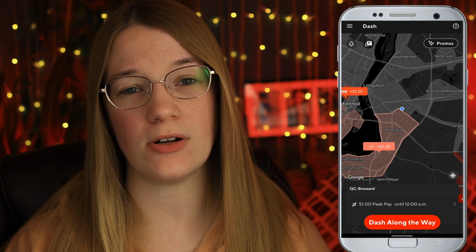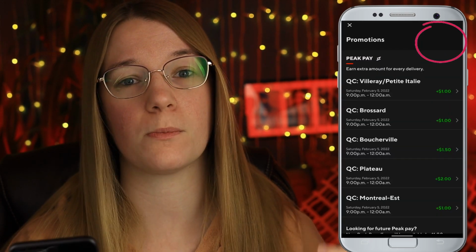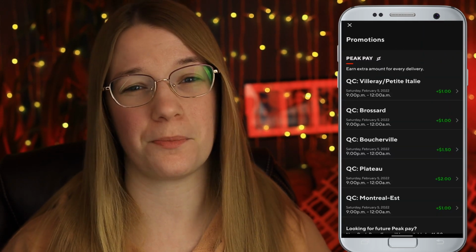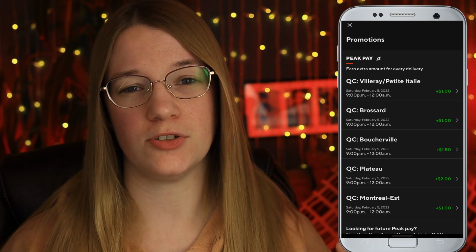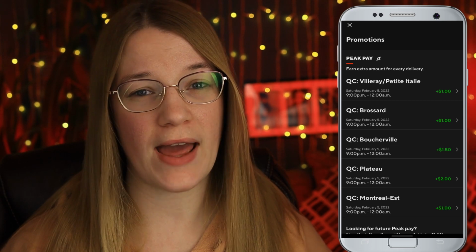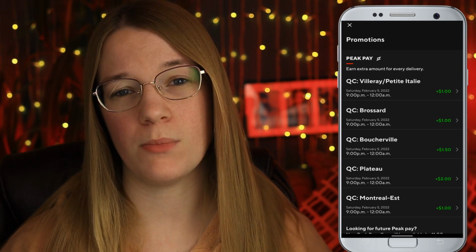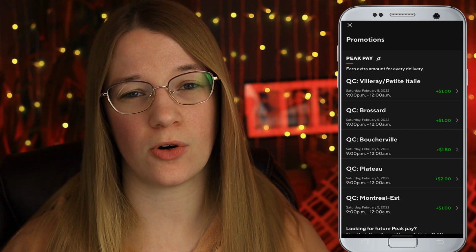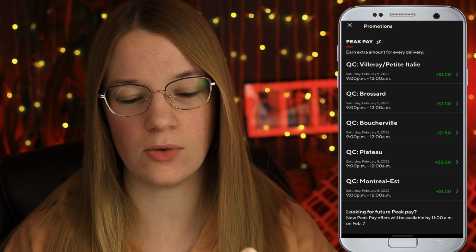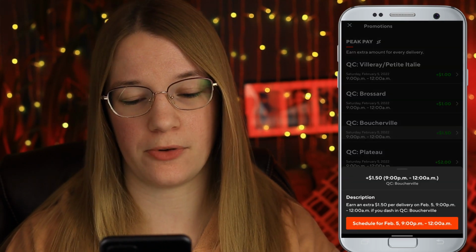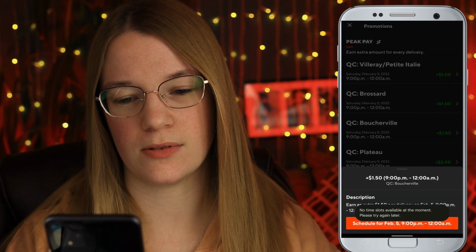Now, you can check out additional promotions by heading to the top right-hand corner of your screen and clicking on promos. Now, here's the thing with promos. You gotta schedule them. If you go out and you're doing a dash now and DoorDash is pushing a promo pay, you'll automatically get it. But for the most part, if you're not scheduling with DoorDash, they probably aren't gonna need you for a promo. So if I go to Boucherville, for example, and I click on it, let's go ahead and click the red bar and see what happens.